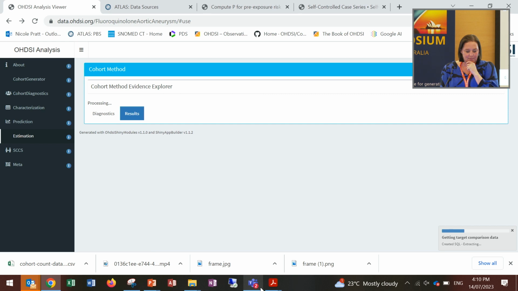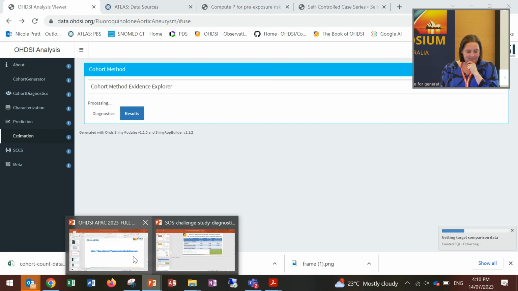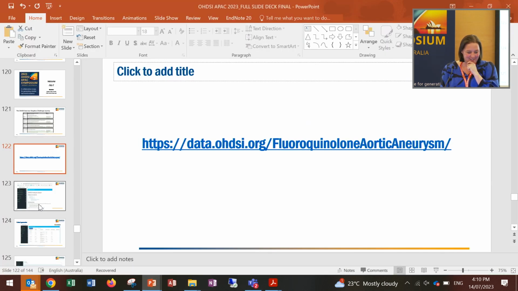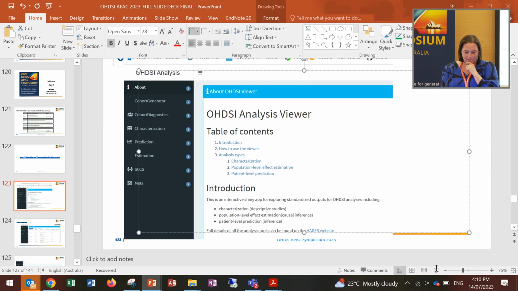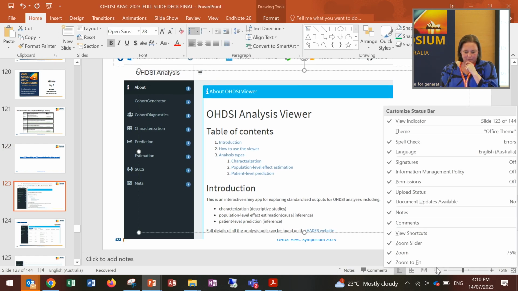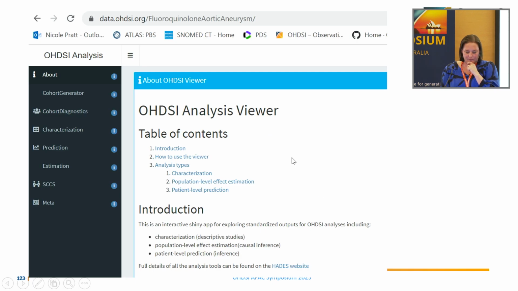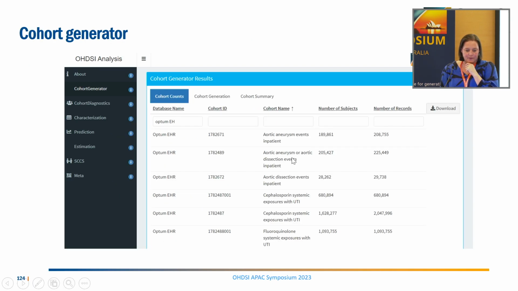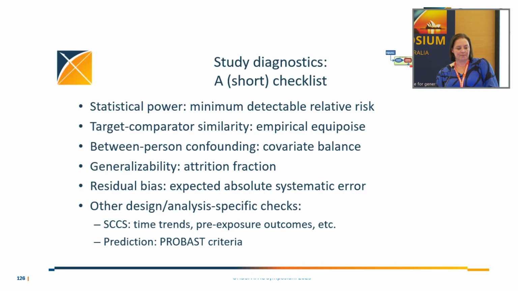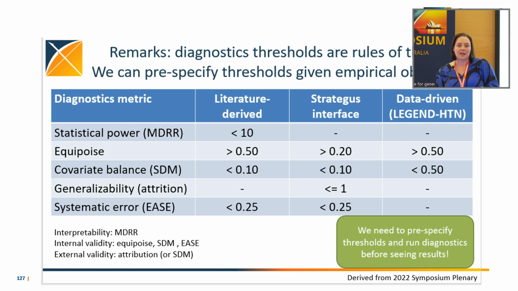I knew this was going to happen, so see what I created earlier? All right, let's just go through this. Okay, so we'll start with Optum. We've got the cohort generator. We can look at the cohorts. We went through that. So the study diagnostics, we've got all of our different criteria. We're going to go through each one of those.